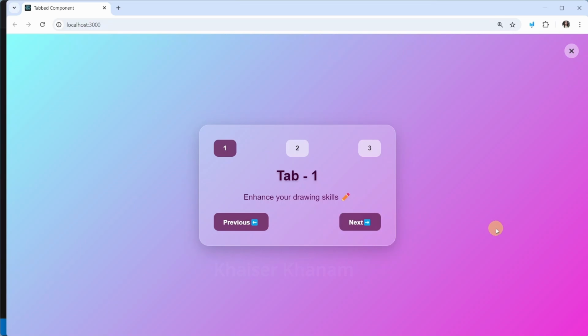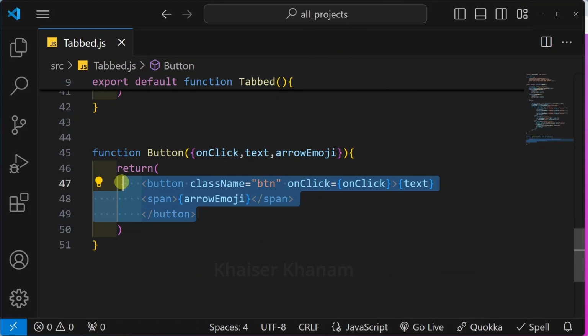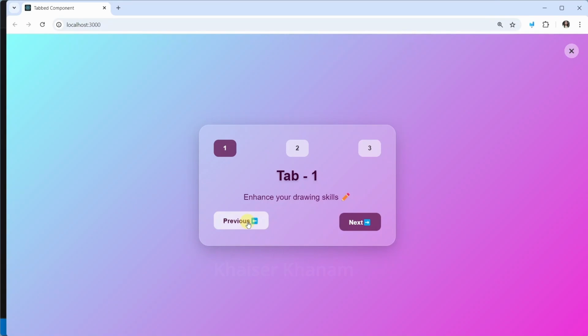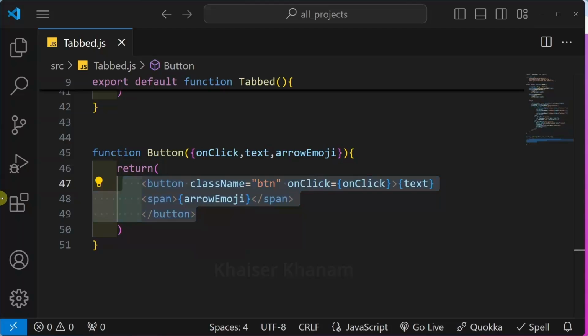But the problem is, in real world, if you notice, for previous button, before text, we will be having a symbol, and for next, after text, we are going to have a symbol. For next button, it is fine, but for previous button, this is not looking good. This arrow should be displayed before this text. But here, using this structure, we are going to get this arrow only after the text. It is not possible to render the arrow before the text using this structure.